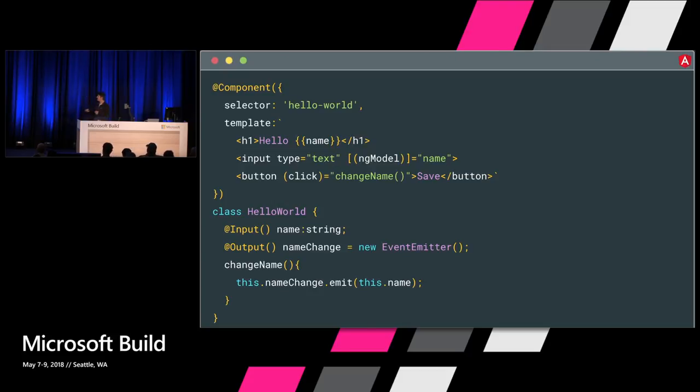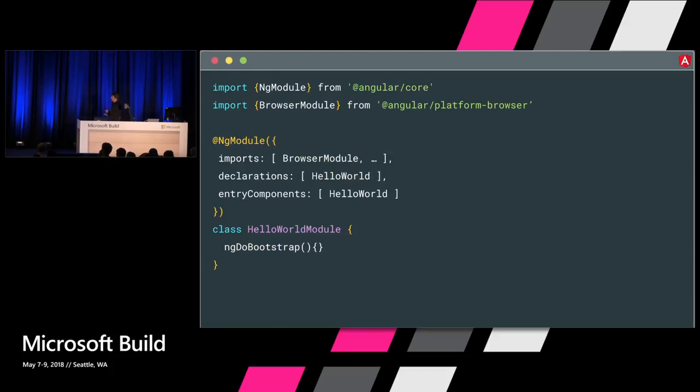And then we're telling, basically, from the outside world, give us the input of the name. This is how we emit an event to the outside world and say the name has changed. We can set up an event handler here so that when we click the change name here, we're going to fire this and then emit an event to the outside world. So this is a completely standard Angular component.